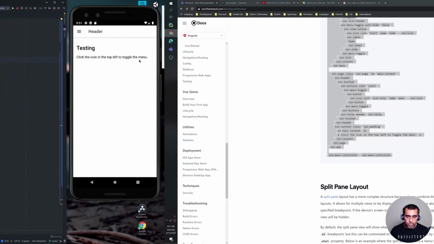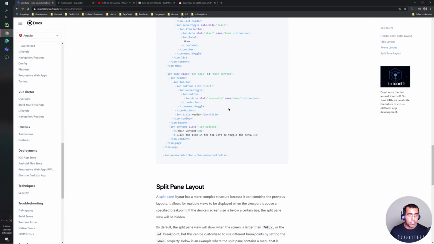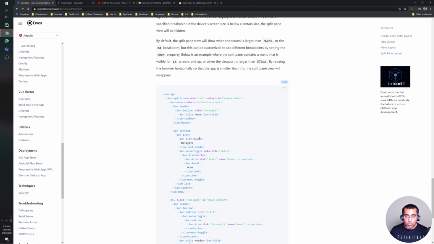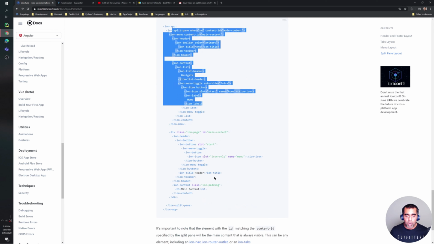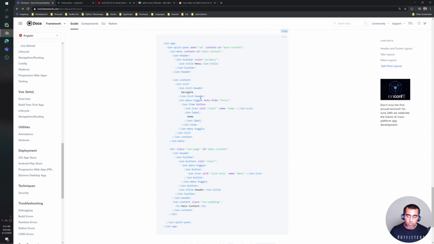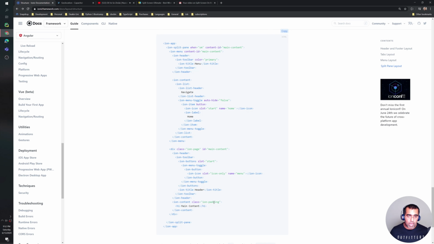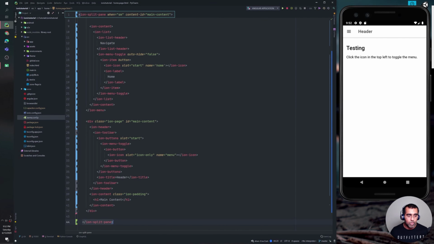But before we jump to using some components, I would like to show you something else. Here we have a split pane layout. A split pane layout has a more complex structure because it combines the previous layout. So I would use this split pane layout over ion-menu. It will still create the same look, but it has some more complications, which we'll talk about down the road. So I will just get this, go back, and instead of this code, I'm going to paste that. I'm going to save this, and let's see what we have now.